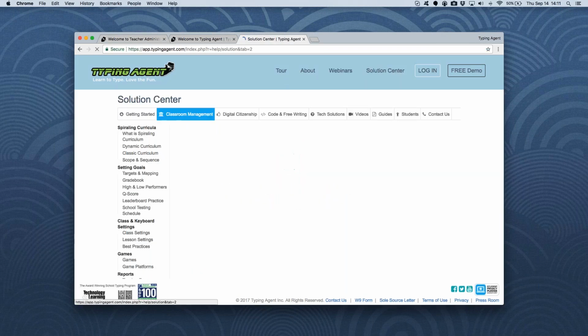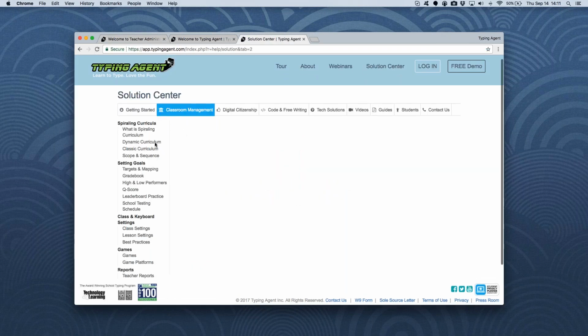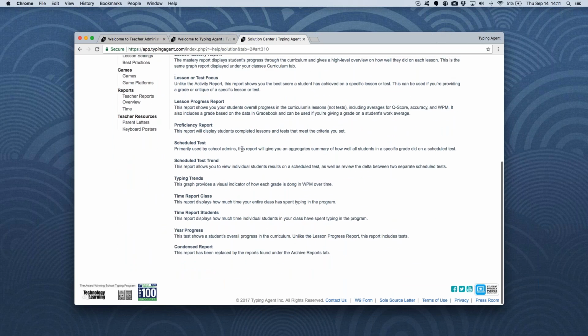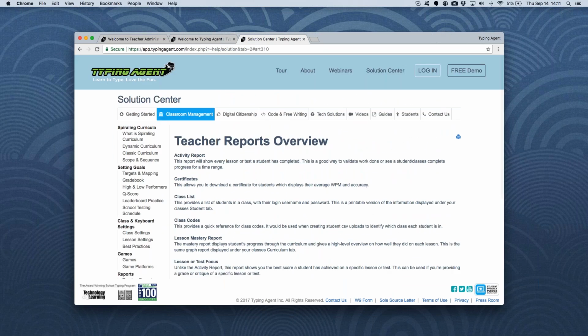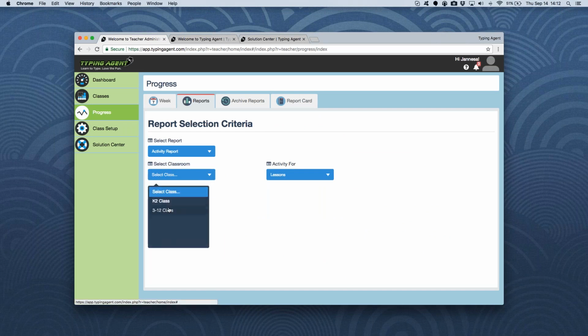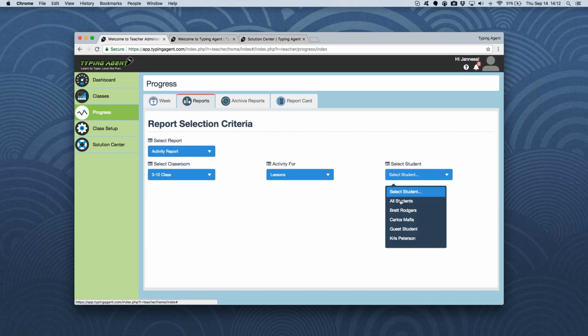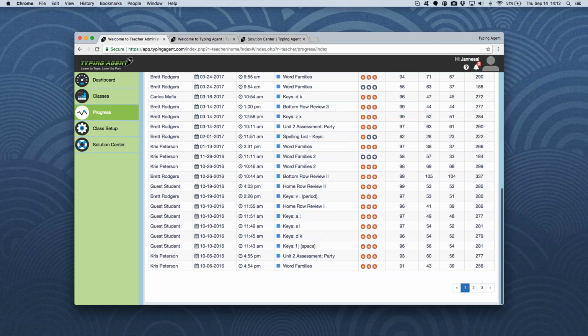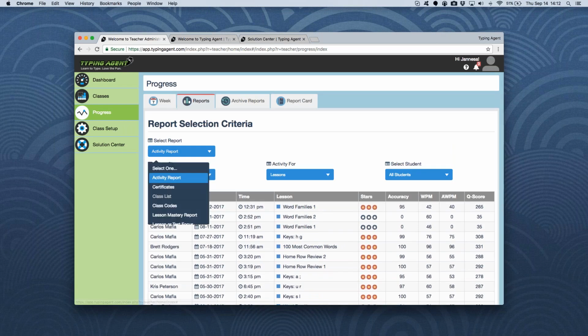Something I did want to show you is under the classroom management, which is where a lot of the teacher information is. There is a reports overview that will give you the context of each of the reports and how you can use it. But some of the 3 most popular reports would be the activity report. This is going to give you the option to, for either a single student or all students, see a list of everything that they've done since they started in the program. Just like when we saw it week by week, it gives you all their statistics, tells you when they completed the lesson, what they completed as they go through.